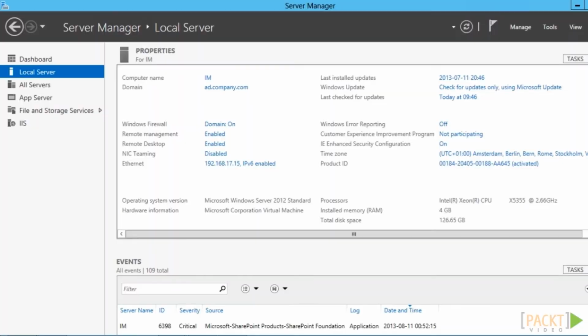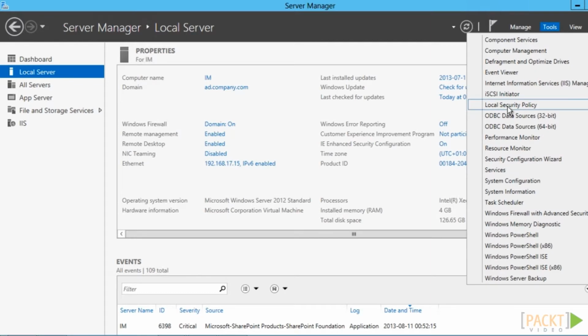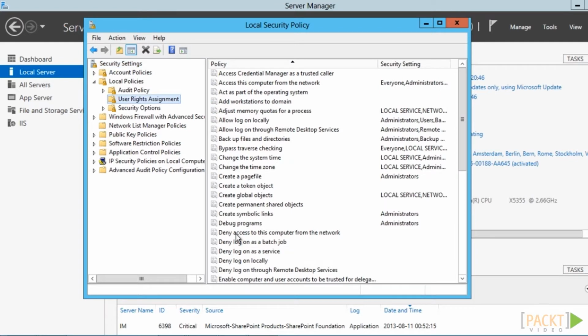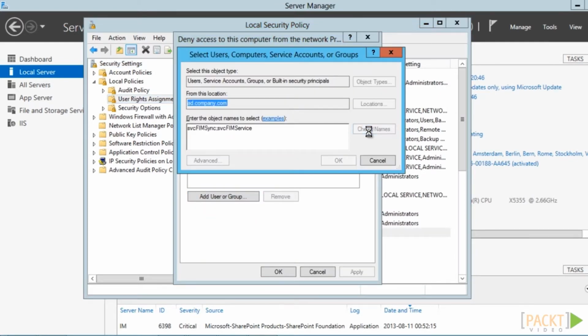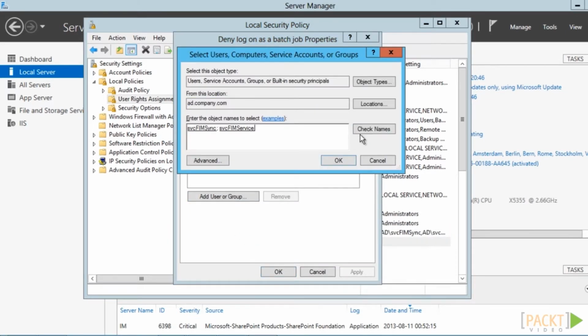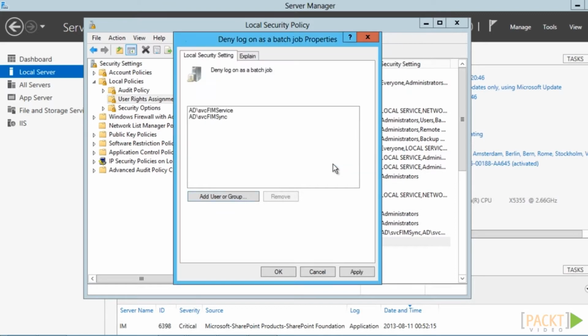Even if it's not required, it's recommended to secure the service accounts used by the FIM synchronization service and the FIM service. If you don't, you will get a warning during installation about the accounts not being secure. The configuration could be done using group policy or, as I show you here, using the local security policy editor.